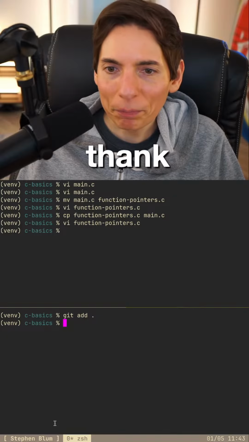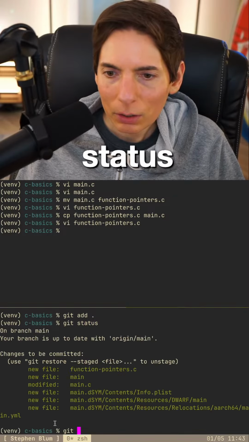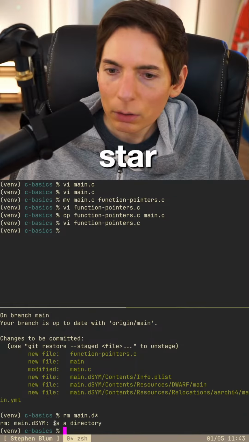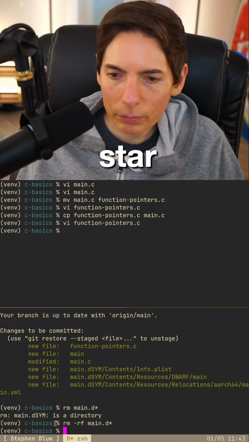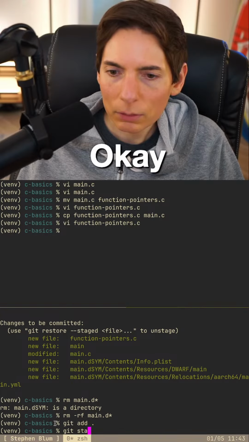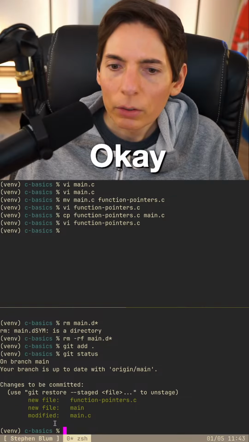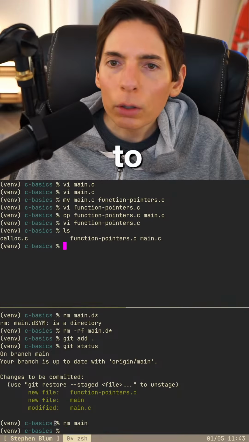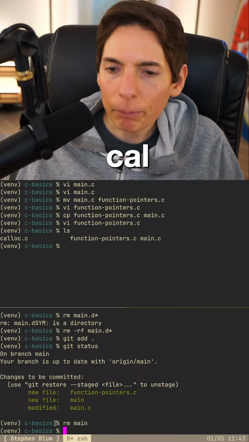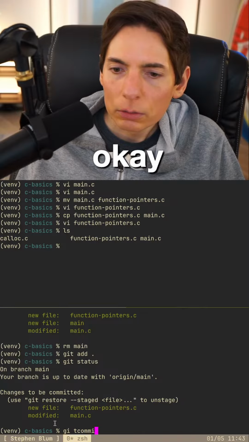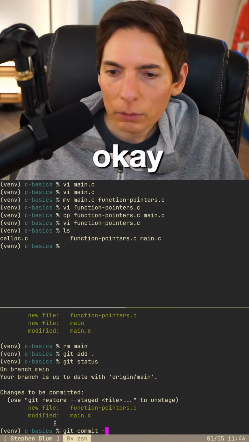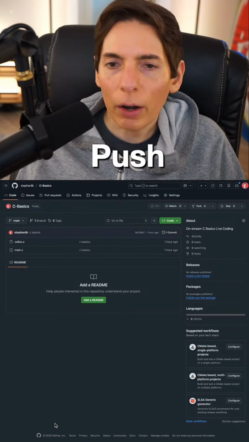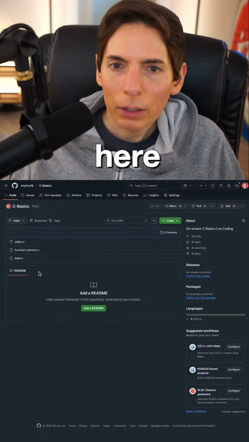All right. Thank you for being here. Git status. Wait, hold on. rm main.d star -rf. Git add. Oh, rm main. Let's see. All right, what files we got here? Okay, calc thing. This will be function pointers. Push. All right, so it should show up here. And there it is.